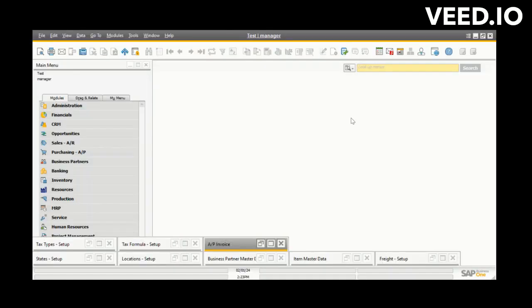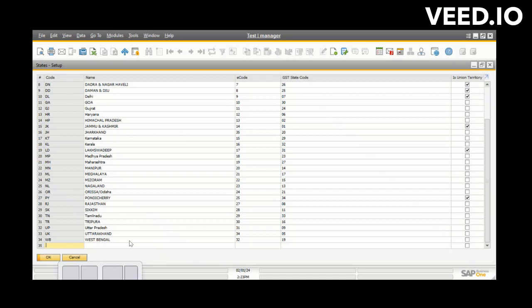We are going to have a session on GST, TDS, and TCS, and how to set up GST, TDS, TCS in SAP Business One. First of all, before setting the TDS and withholding taxes for TDS and GST, there are some prerequisites we have to take care of. The first prerequisite is we have to make all the states in which the company deals.